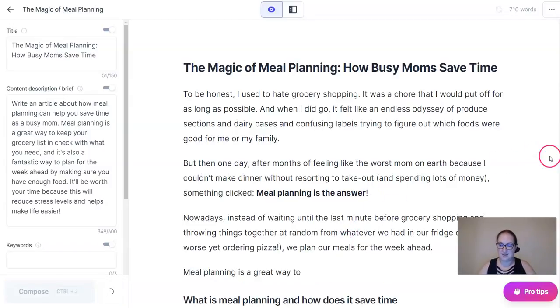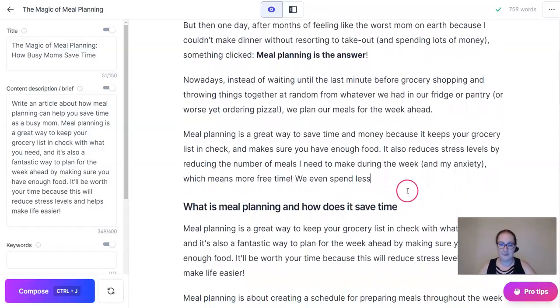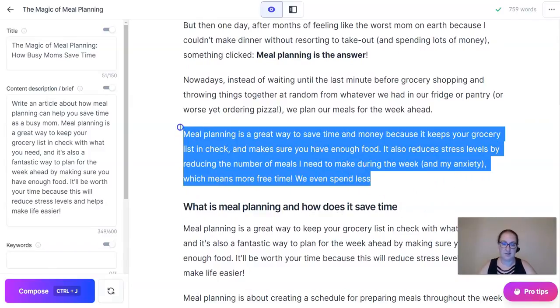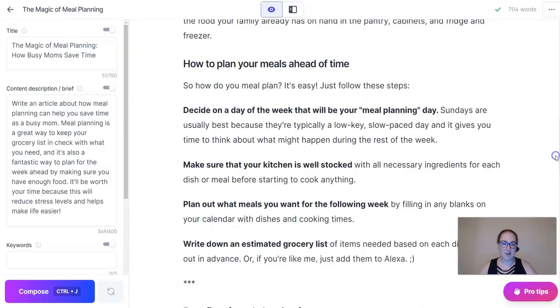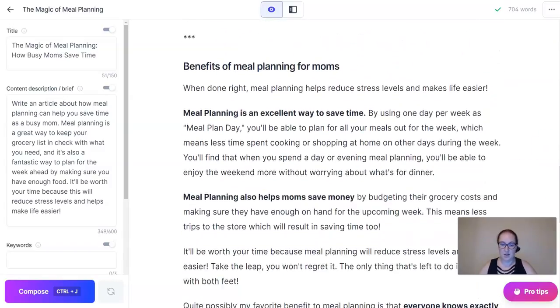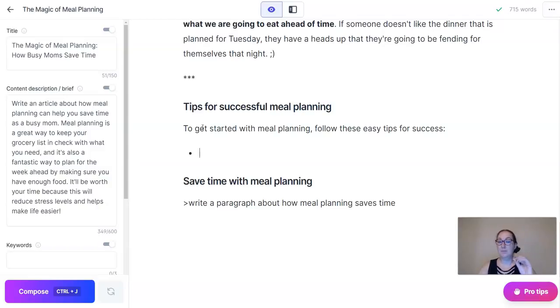We're going to Control J this and see how he finishes this paragraph. All right, we're just going to get rid of that and go back to the bottom. To get started with meal planning, follow these easy tips for success. I'm going to start a bullet point list for Jarvis to follow. So tips for success with meal planning.